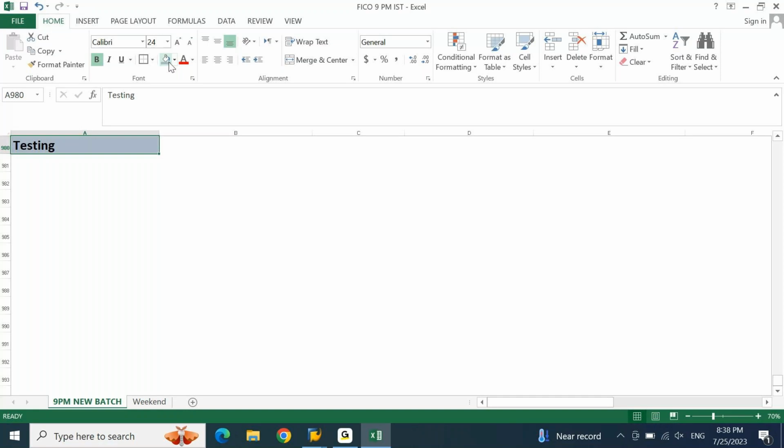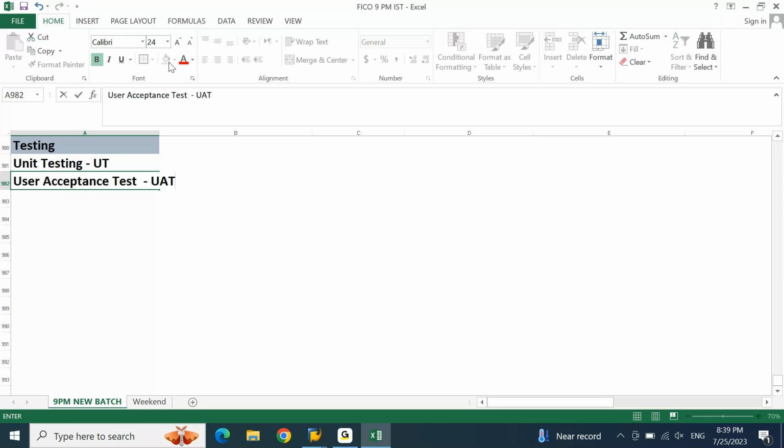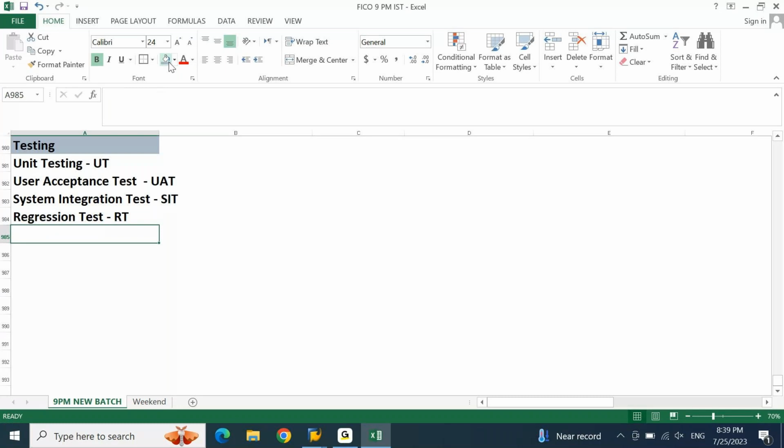Okay, so now when you talk about testing, you will be doing certain kinds of testings called unit testing. This is called as UT. Next one, user acceptance test. This is called as UAT. Next one, system integration testing. This is called as SIT. And regression testing. This is called as RT. These are certain mandatory testings that you will be doing during your project, in any project. Unit testing, user acceptance testing, system integration testing, and regression testing.